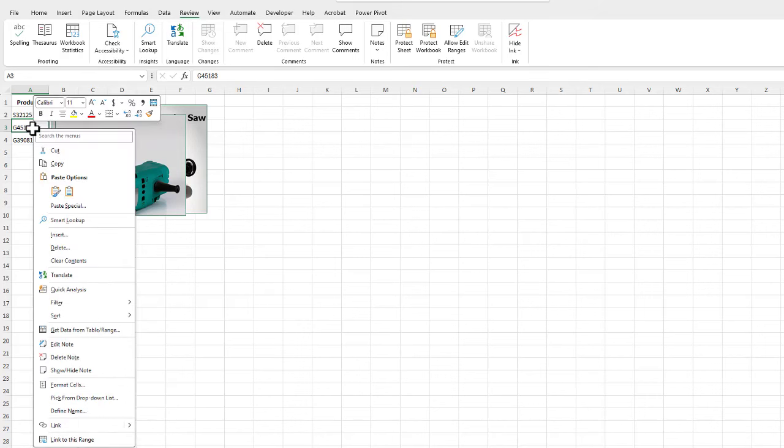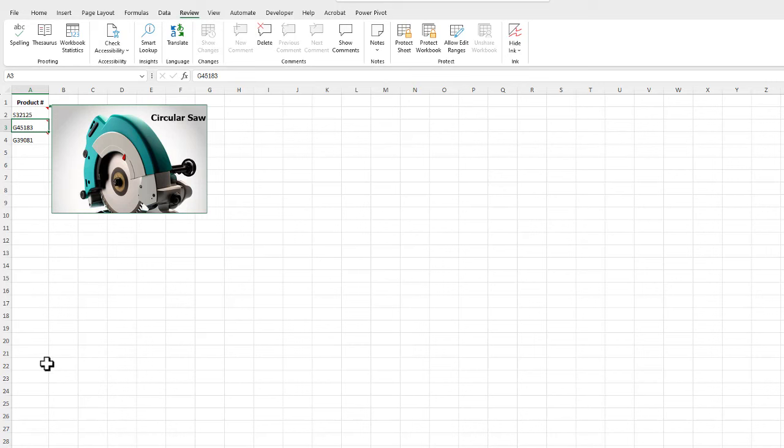I will right-click on the second product and again select Show Hide Note. This time, the picture no longer shows. The Show Hide Note option works like a toggle switch, turning showing or hiding the note on or off.